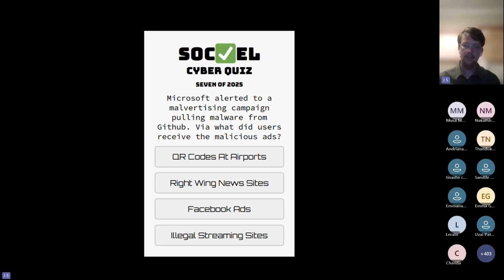So your options are QR codes at airports. People have been warning, don't just scan QR codes. Right-wing news websites, based on the US political environment currently, that might be something. In Facebook ads, is it Facebook ads that you see and you click on it, it's actually malware? Or is it on illegal streaming sites?